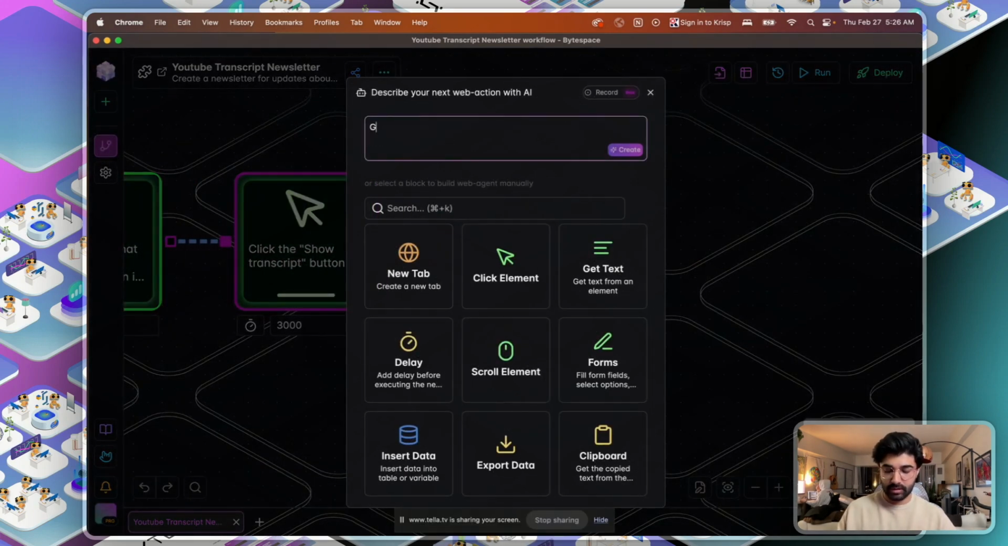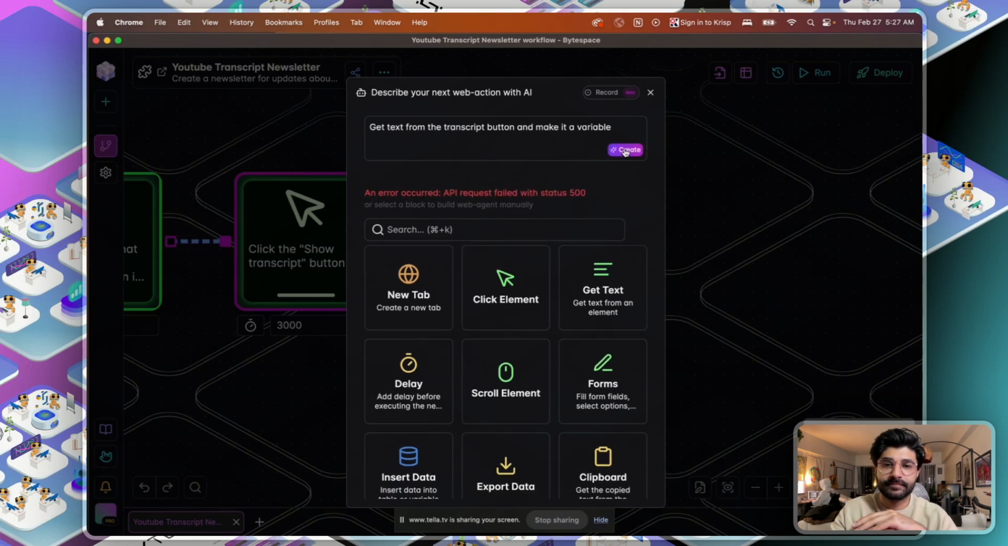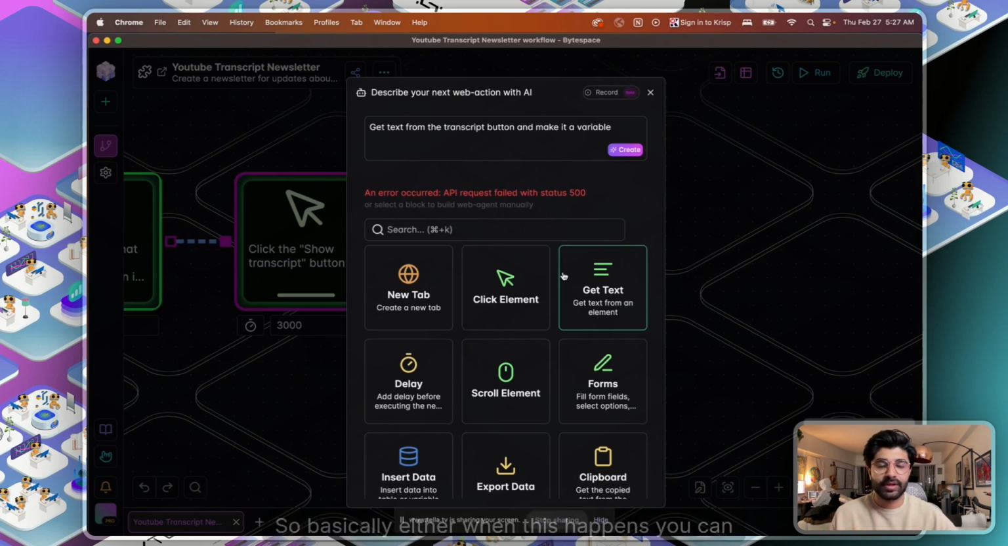Okay, so we'll come here, get variable. Okay. So we got an API request failed, status 500. This is something we're working on. The API failed because we have a lot of demand right now, and OpenAI hasn't upgraded our tier of our API. So basically, when this happens, you can either wait like 30 seconds or a minute, or you can create the block manually.